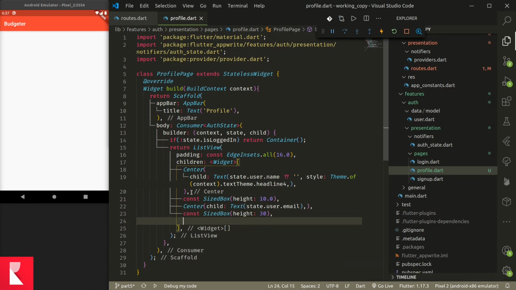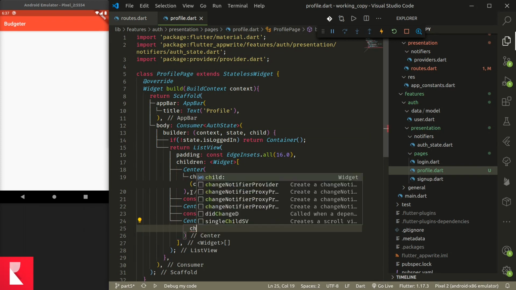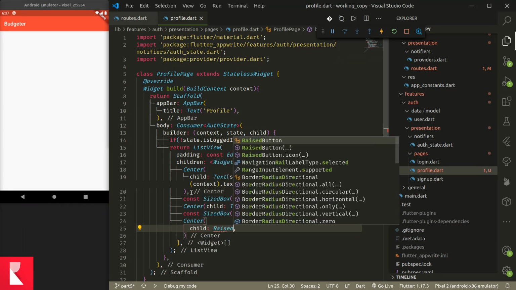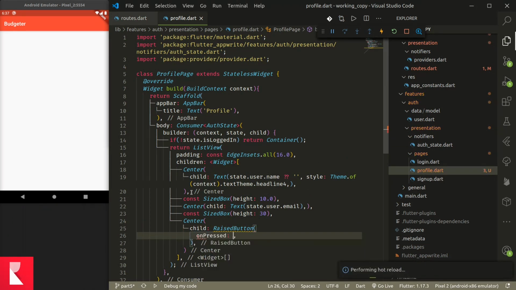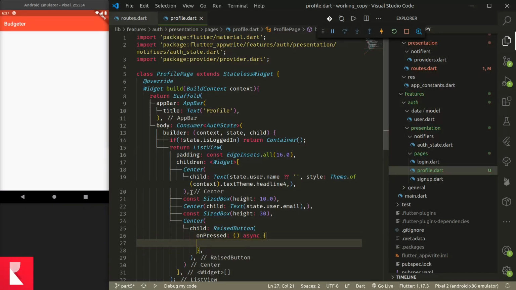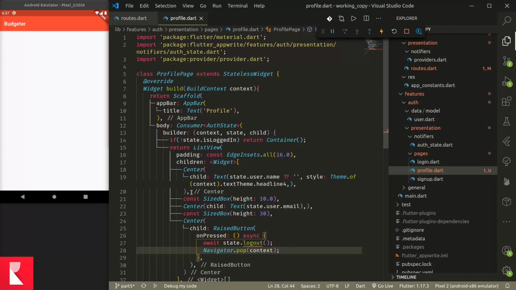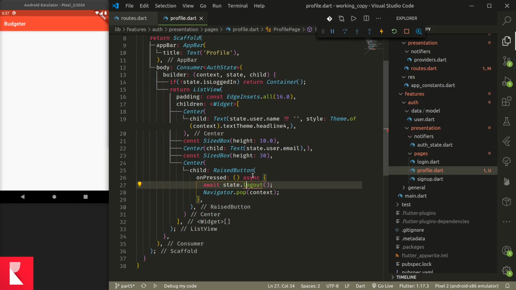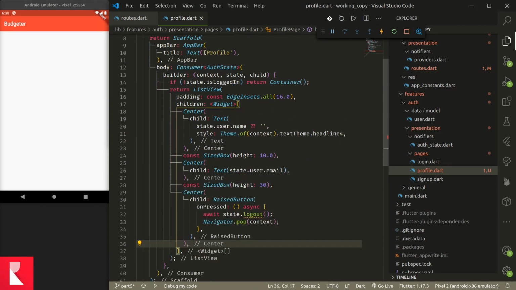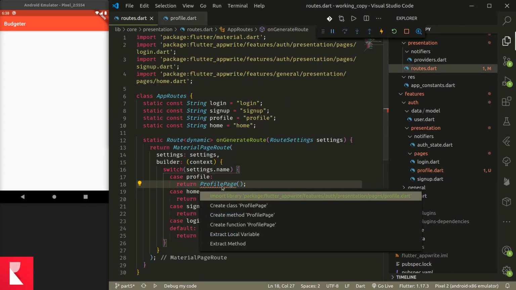And here we'll provide a logout button, a raised button, onPressed, async, with the text Log out, and then pop. So for the logout button, we still need to create a logout function in our auth state. Okay, this should complete our profile page. Here, let's import this profile page.